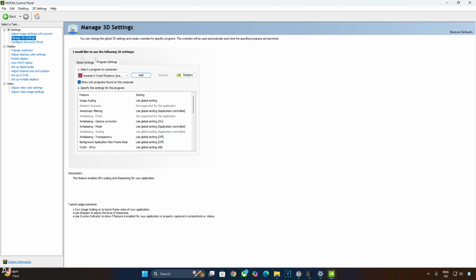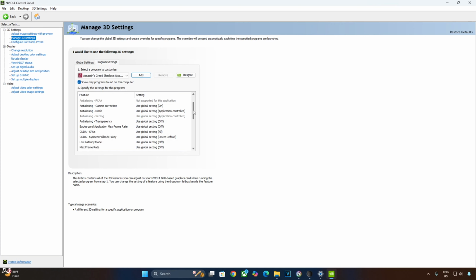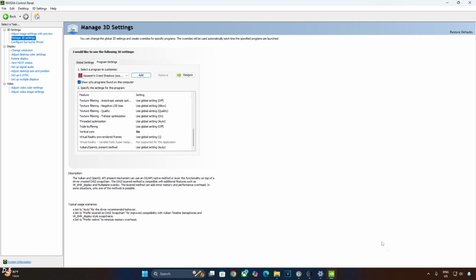Click on manage 3D settings, click on program settings. From this drop down bar select Assassin's Creed Shadows, scroll down to the end, enable VSYNC from here, apply the changes. My monitor is G-Sync compatible.